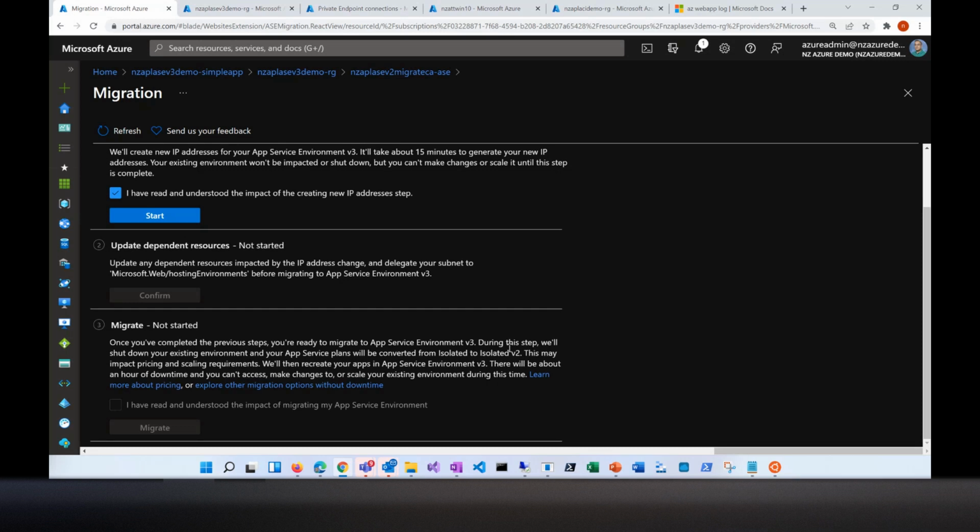And they talk about an hour or so of downtime. But once again, this is the main migration step. Once you do that step and it goes through its course, your migration will be complete. To give you an idea, all of these steps are outlined. You can use the portal or you can use CLI. This is in public preview.